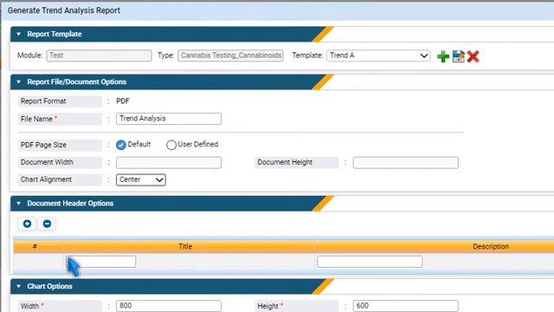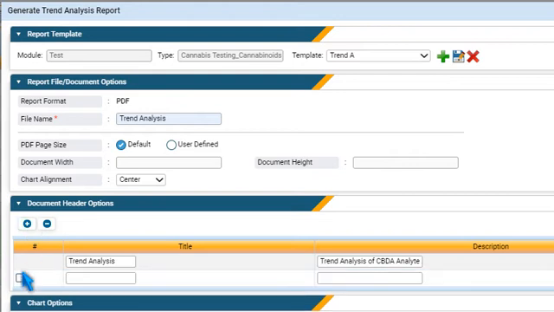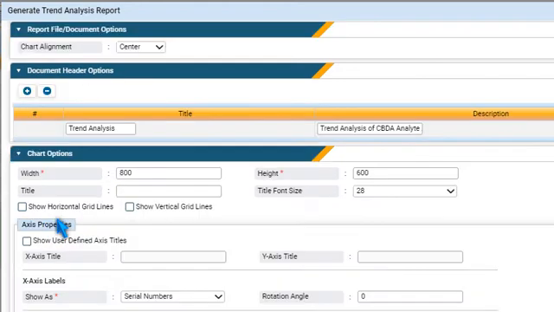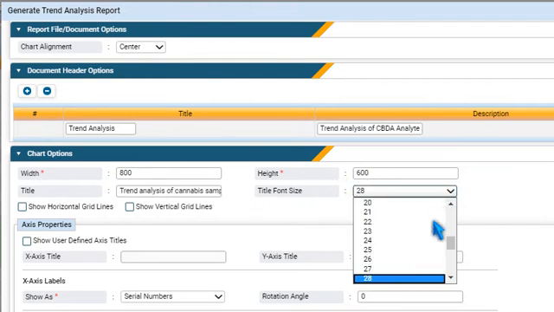You can specify a title and a description to display in the document header. To add more document headers, click the plus icon. You can add up to 8 headers. Specify the width and height of the chart or retain the default values. You can specify a chart title and select a title font size.